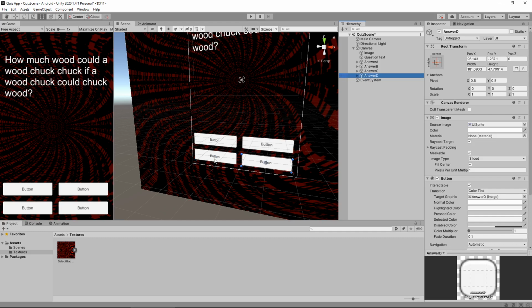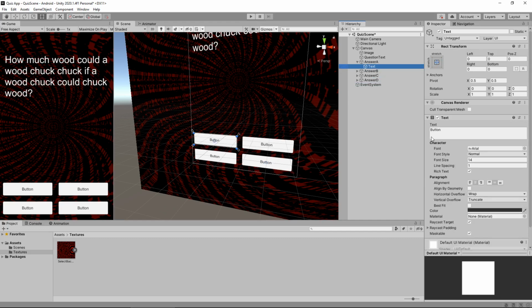Now, each of these answer buttons say button as the text. Where exactly do we change that? You'll notice these little arrows next to each of the buttons. And if we click it, we can see another object attached to it, which is called text. And that is right there. Now, obviously, this is going to be dynamic, and we're going to change some of this later on in the series. And obviously, it's not all just going to say button.